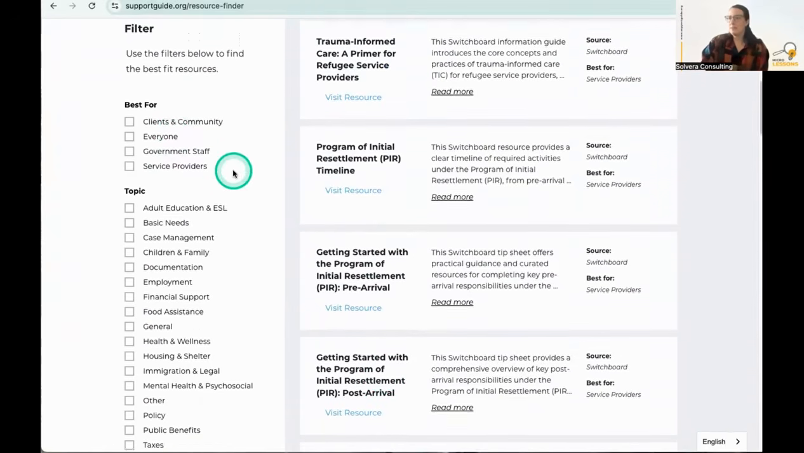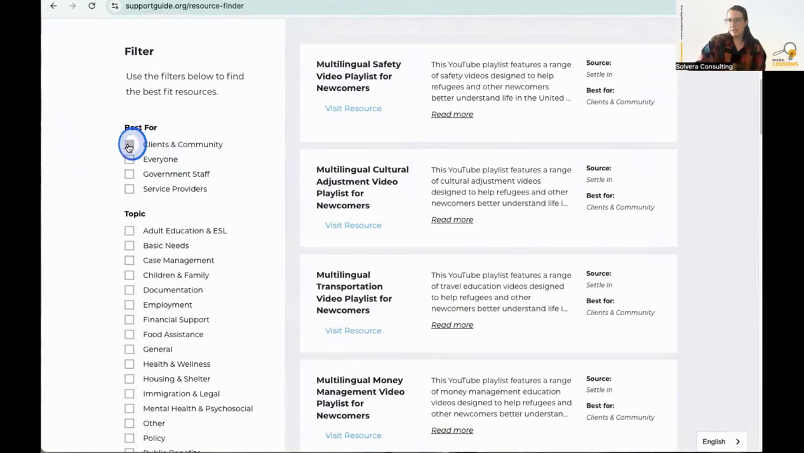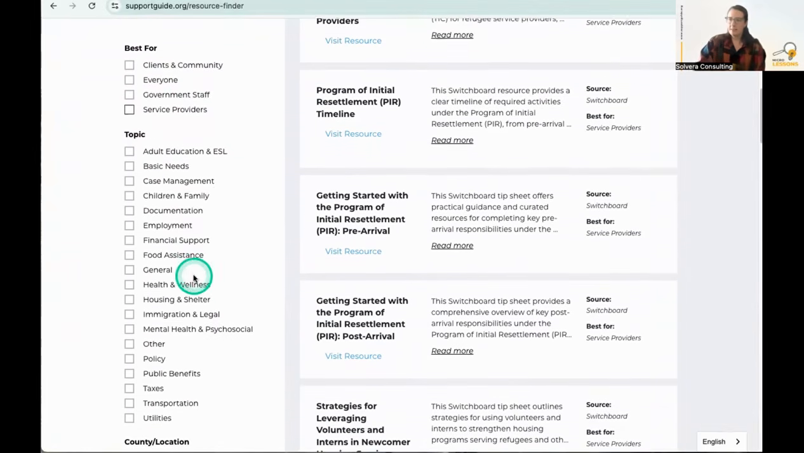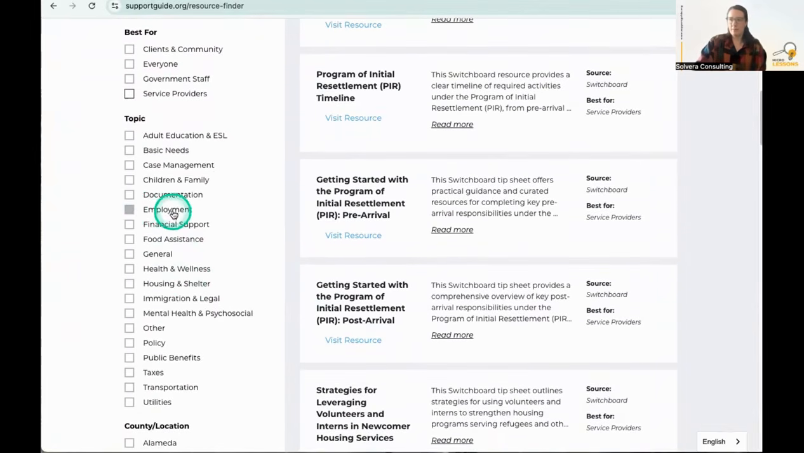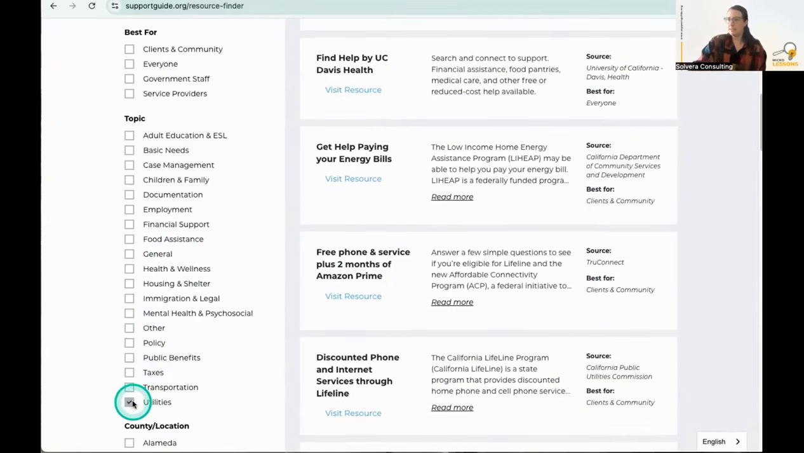So you can filter for resources that are best for clients and community or for service providers, or you can do it based on the topic, anything from, like we mentioned earlier, employment, or if you wanted to look for policy updates or information on utilities.